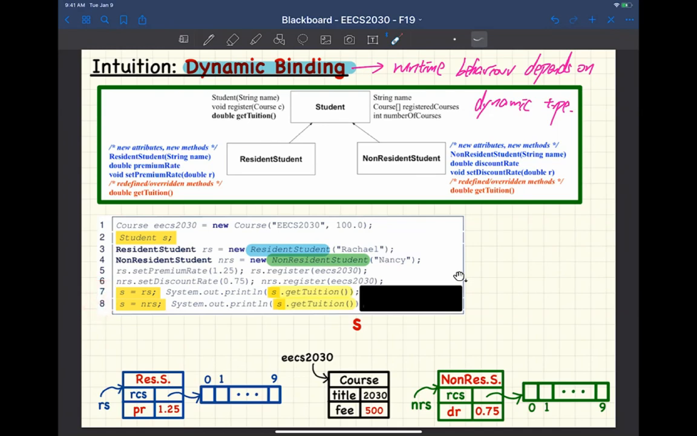So they're different objects. Now, look at line number 7 and line number 8. You can see we are calling s.getTuition. Also, we are calling s.getTuition. These two lines are exactly the same. However, when you try to execute the code, it's going to give you different output. Okay, we're going to see why.